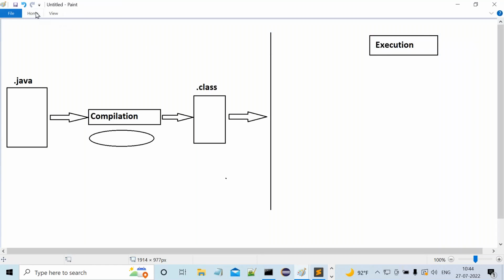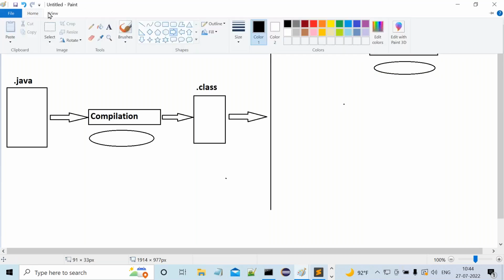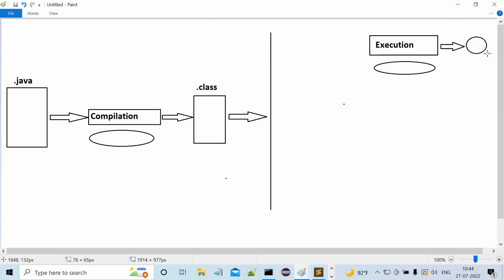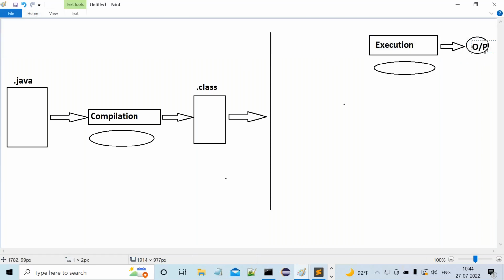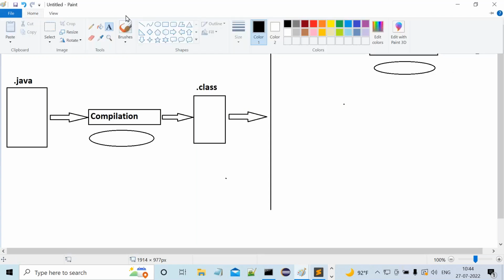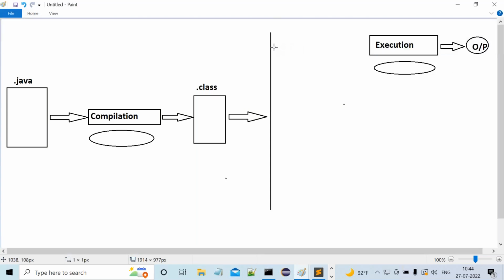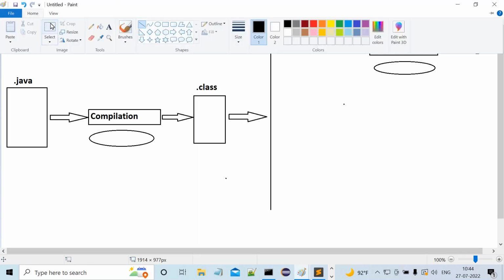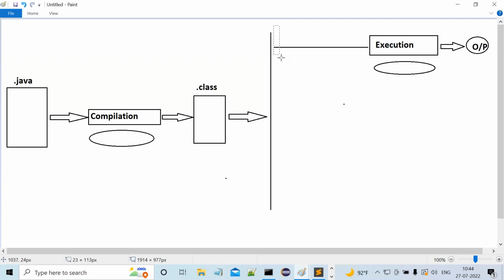For execution purposes, we have to use one operating system. What is that operating system? I'll confirm that later on. When we execute this Java program, we are able to get some output. Then we have to start the execution process for this. Okay, fine. Now this is one-time execution. Similarly, I want to execute the same Java program multiple times.